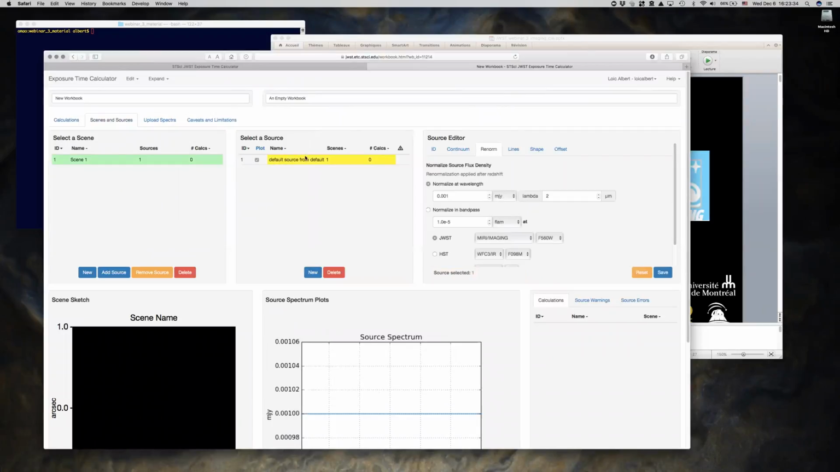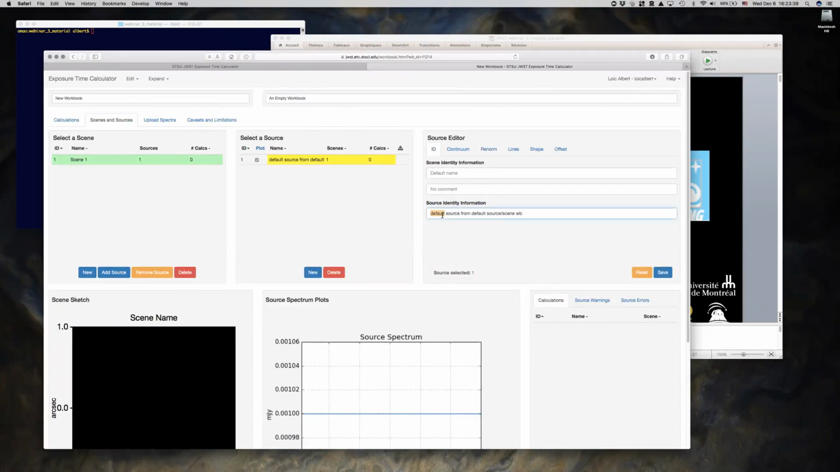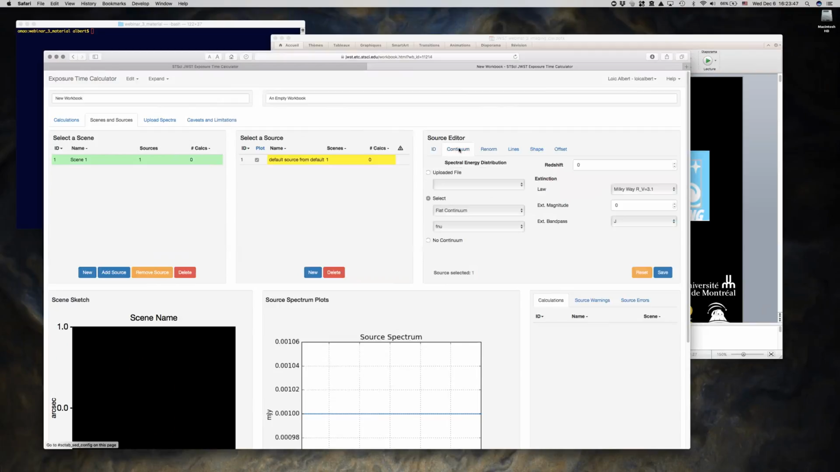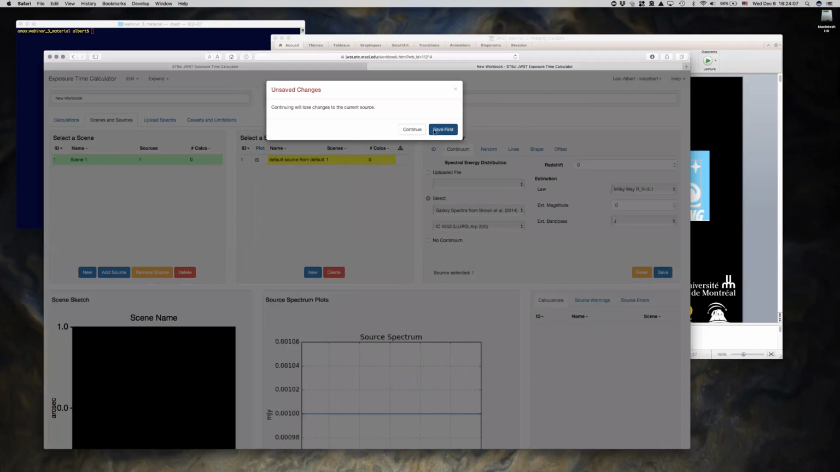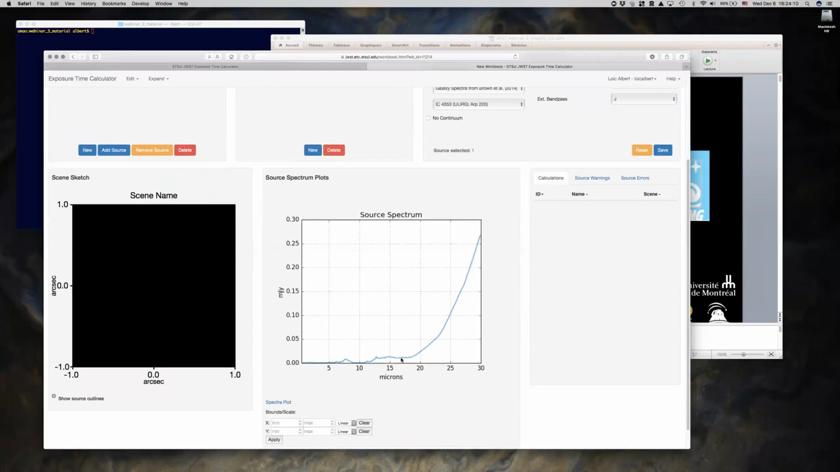For this, I will create a source. There's already by default a source here, but I'll create one, and that will be my core. So I call it core. And I will select its spectral energy distribution, its spectrum. It's convenient, there's one in the library of the ETC. For ARP-220, it's this one. So we have an SED that we can see here.